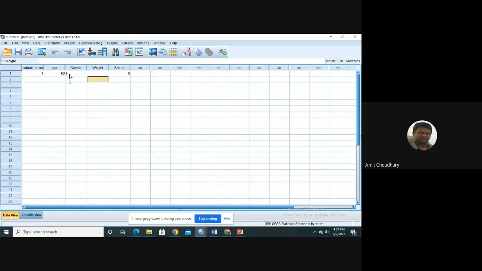Especially I'm looking for questions from those who are trying to learn this software from scratch, and they are beginners, and those who have been using this software for some time, even they might have issues. What is the question? How to make a table of more than three variables? We'll learn that. What is the meaning of string exactly?